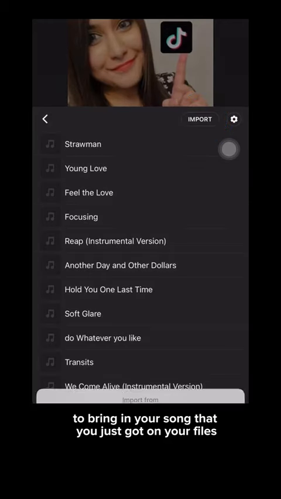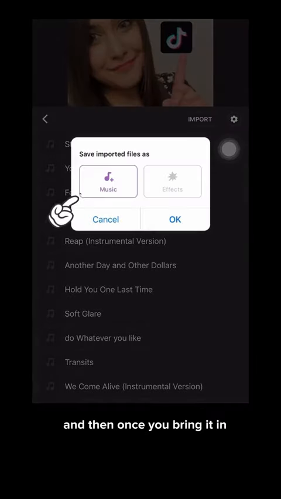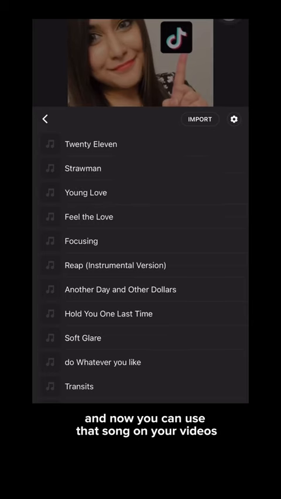So I'm gonna bring that in and then just select the song. And then once you bring it in, just click music and then hit OK. And now you can use that song on your videos inside of InShot.